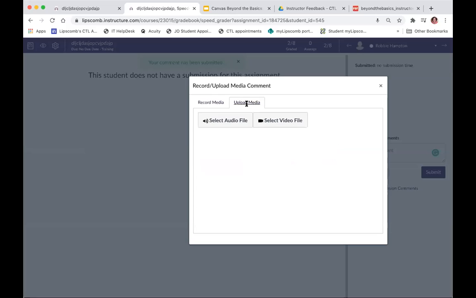I also didn't mention this, but you can actually upload media files. So if you have an audio file already that you want to include in the feedback, then you can select it here, or you can also select a video file.